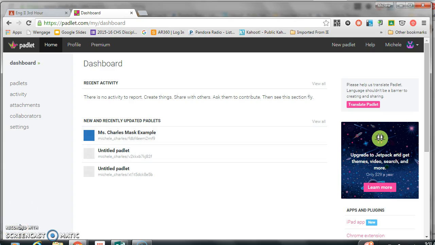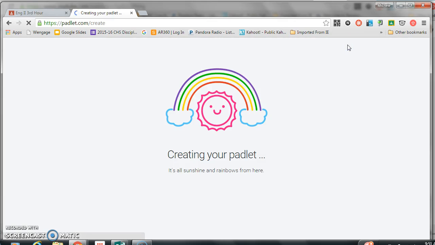Okay, when you've logged in, it takes you to your Padlet dashboard. To create a new Padlet, go to the top right-hand corner of the menu and click on New Padlet. Now, if you've got your photograph taken, you can simply drag it from your Google Drive and drop it onto the screen.